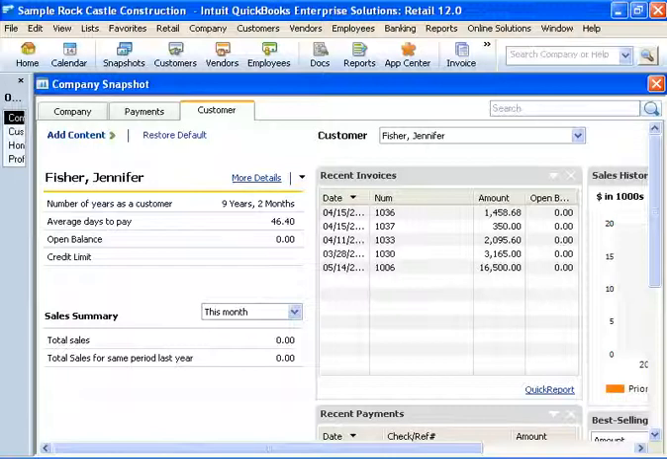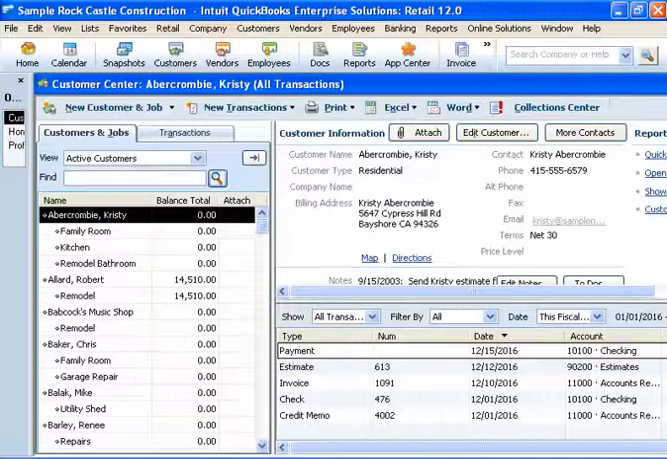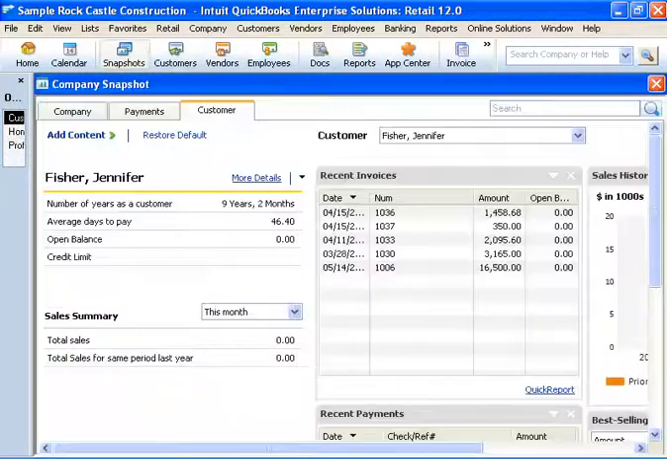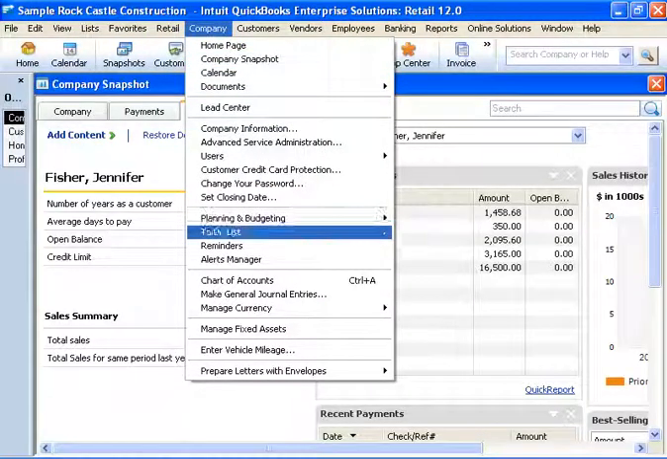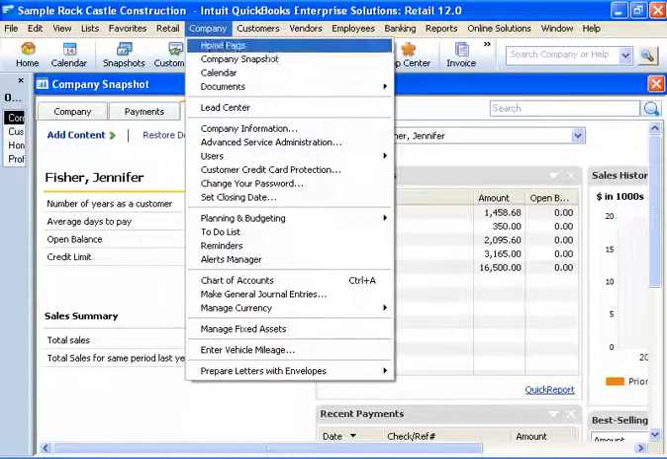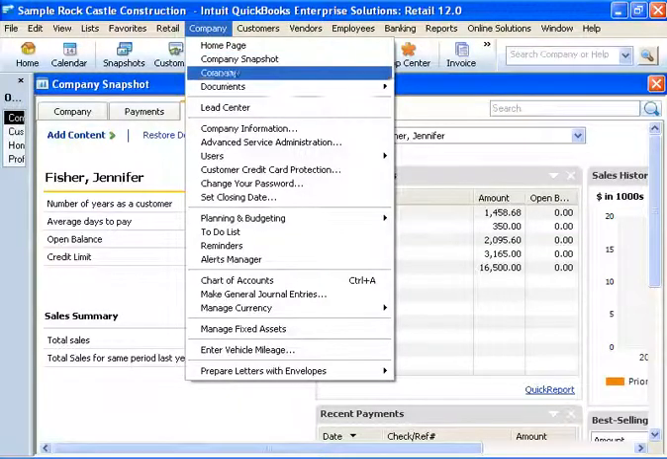Take some time, familiarize yourself with it. Don't forget, if you lose it, say you shut it down, all you got to do is hit snapshots and it pops back up. It's right up here in the menu bar. If it's not, I think it's hiding in one of these places up here. There it is, company snapshots. So you go to company and then you hit company snapshots and it opens it.